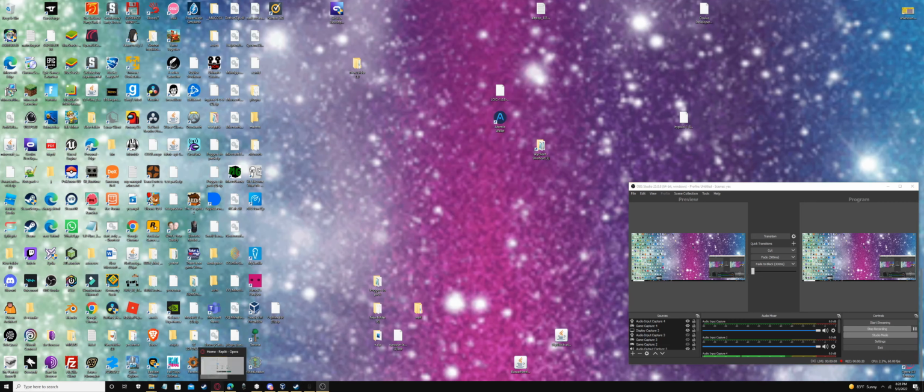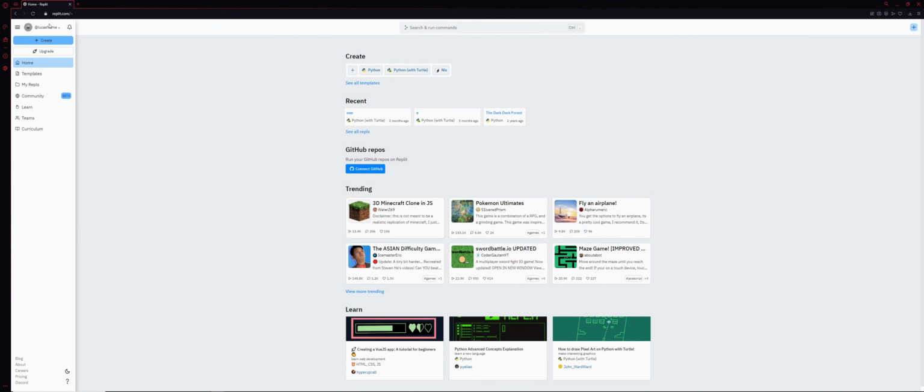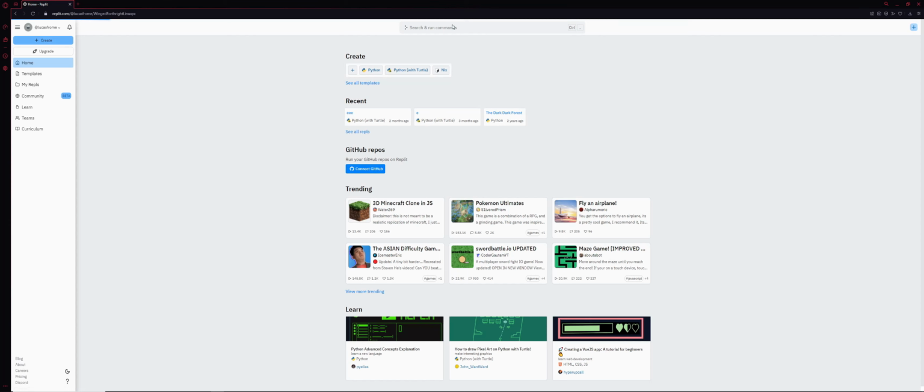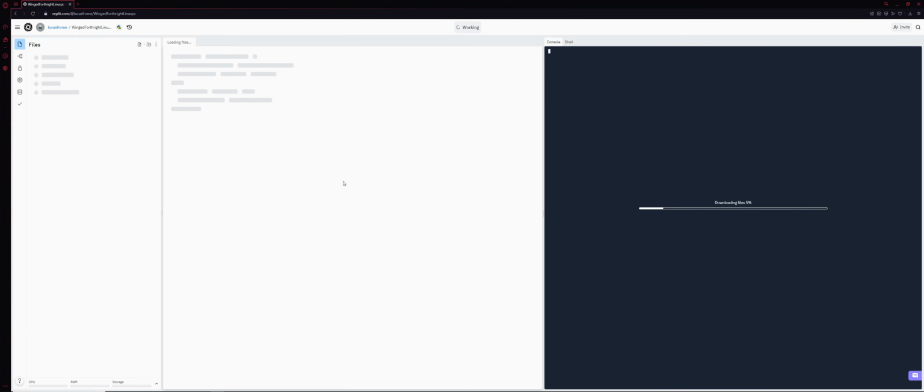So we're going to put up a web browser and go to replit.com. We're going to go down here and click create, and choose Python with Turtle. That's important. Then we type a name, which is the auto name. We're going to make it public so anyone can view it, or you can make it private, it doesn't matter. And it's going to load up.